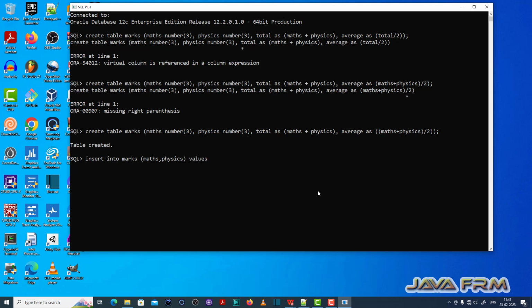So the error is corrected and the table is created successfully. Let me insert a record. Select star from marks. Yes, you can see that total is calculated and average is also calculated automatically.